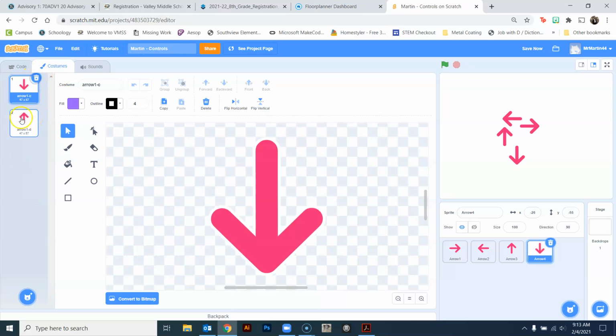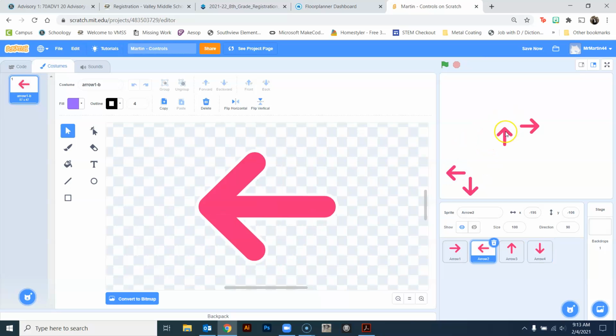So we need it down. So now I have up, down, left, right. To position them like so.